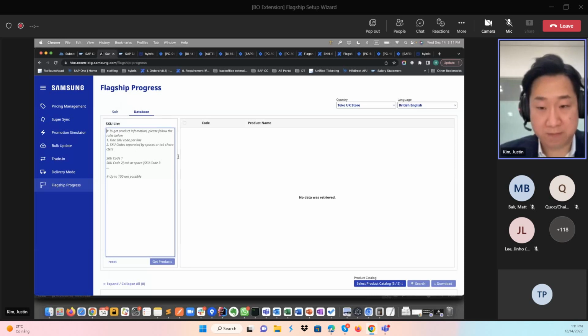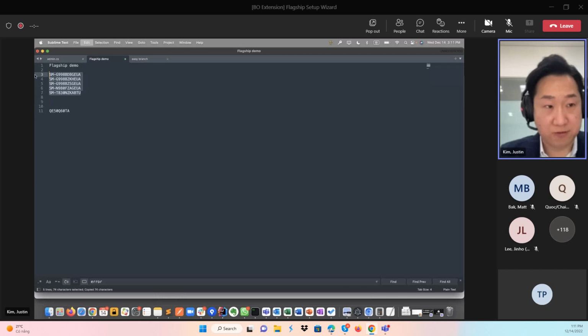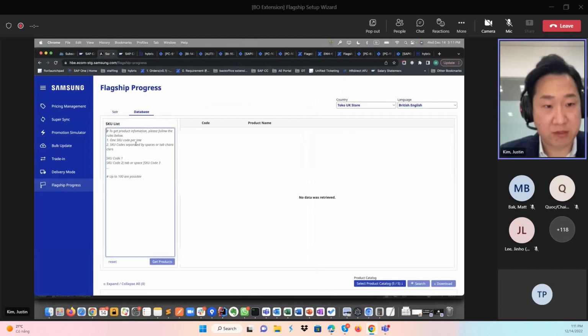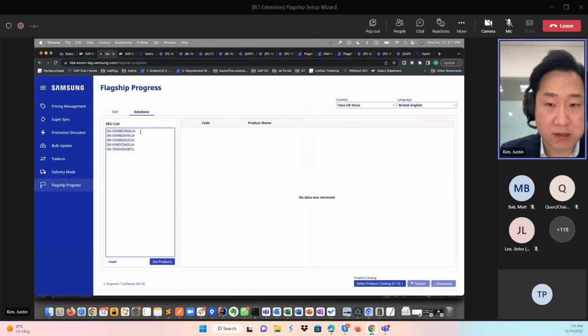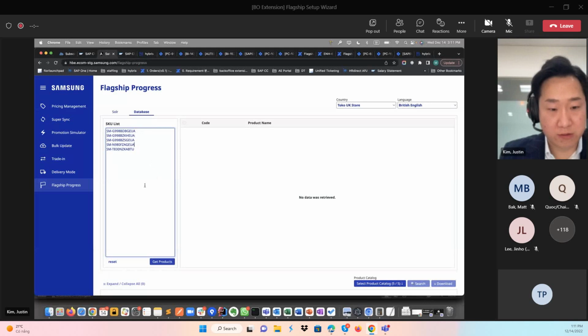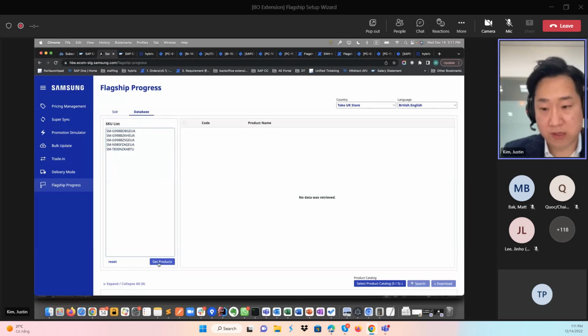Okay, so let me copy and paste some of the SKUs in here. All of this is either space or tab tokenized. So if you are copying from the Excel file and pasting in here, it will automatically get tokenized. As long as there is a space or tab between the SKU codes, it will be tokenized and you can get the products.